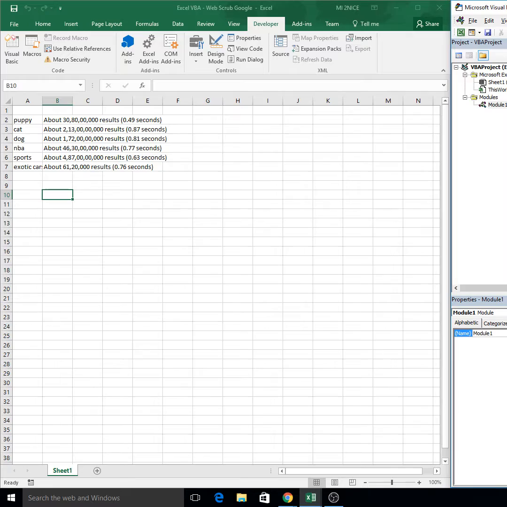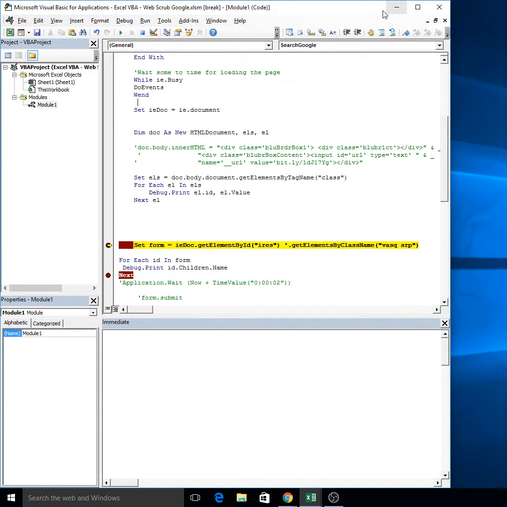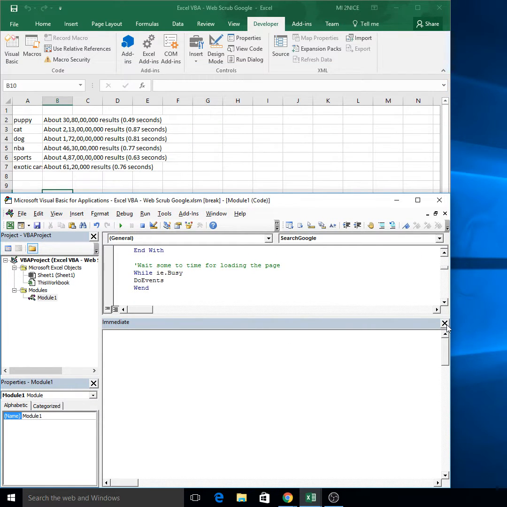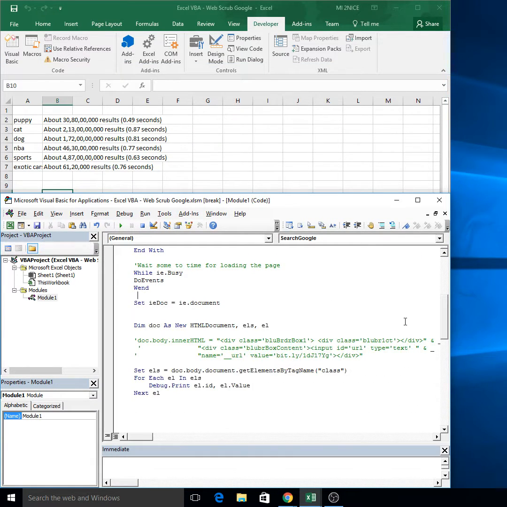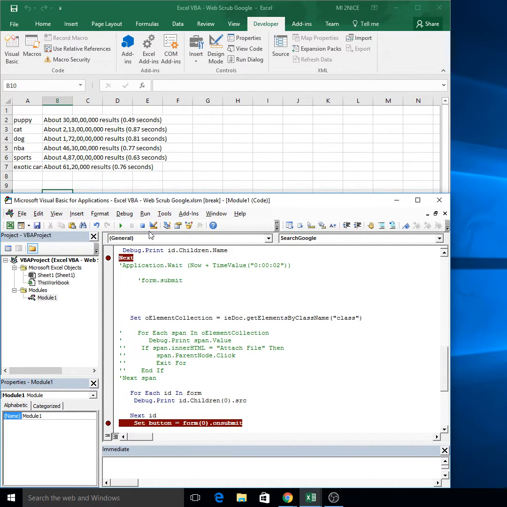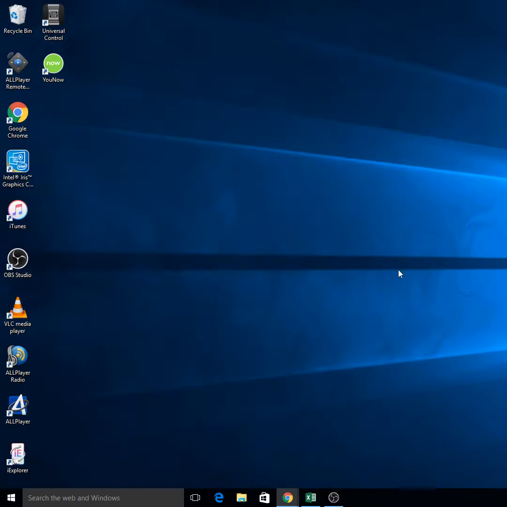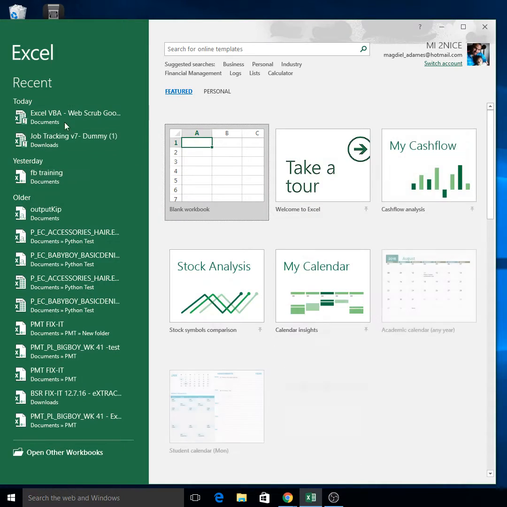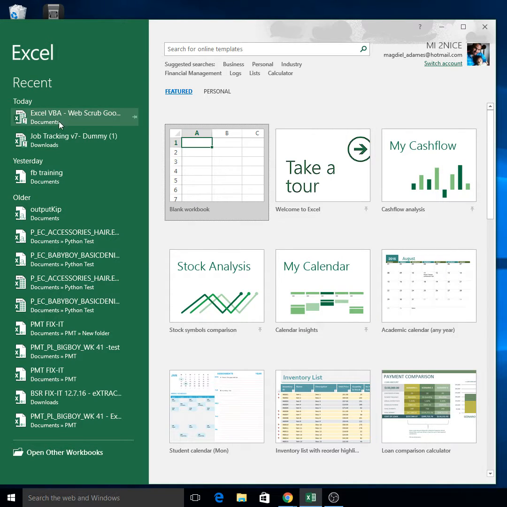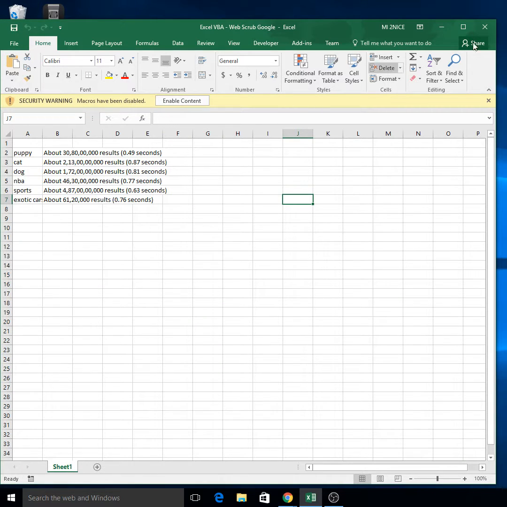Go back to our module here. Might minimize this a little bit. Probably get rid of the immediate window. Let's stop this. You know what? Let's close this one out and save. Try and also test OBS, make sure that it works. Sorry.